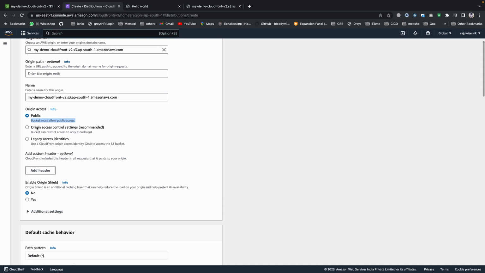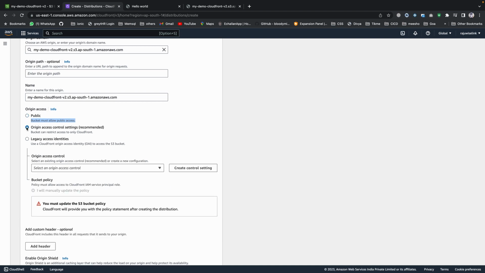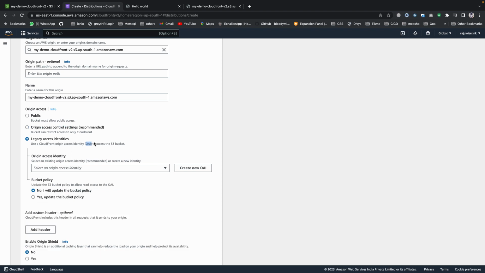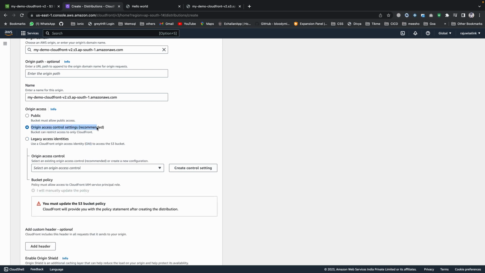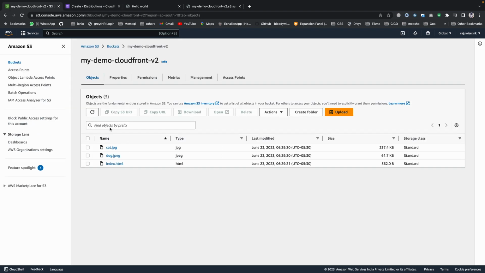We are not doing that; we are adding some security here. Here we are using OAC, which we have seen, origin access control, and this is recommended. The previous one was the origin access identity, OAI, which is now being deprecated and replaced with OAC. So this is what we are using. We are creating an origin access control. That means we are allowing origin access for this particular bucket, so we are not allowing public traffic.